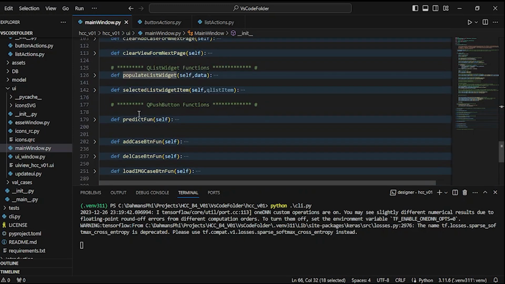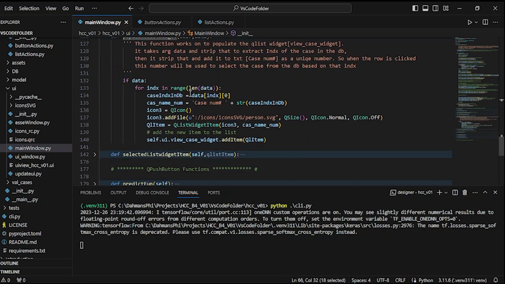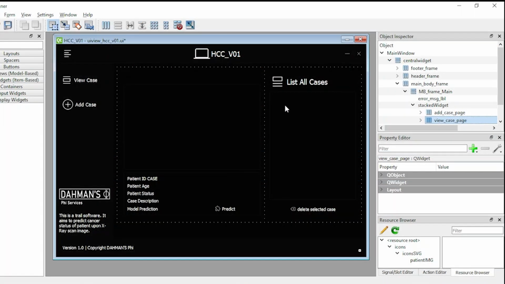So if I scroll down here, I could see inside the populate list widget, it says, well, check if the data is really there. If there is data in the database, I want you to do the following. First of all, I want to create a name. That name is going to be shown here. And the convention I created here is case item hash, and then a number. This number is going to indicate the ID number of the case from the database, because in the database, every time we add a case, the ID number of the case is incremented by itself.